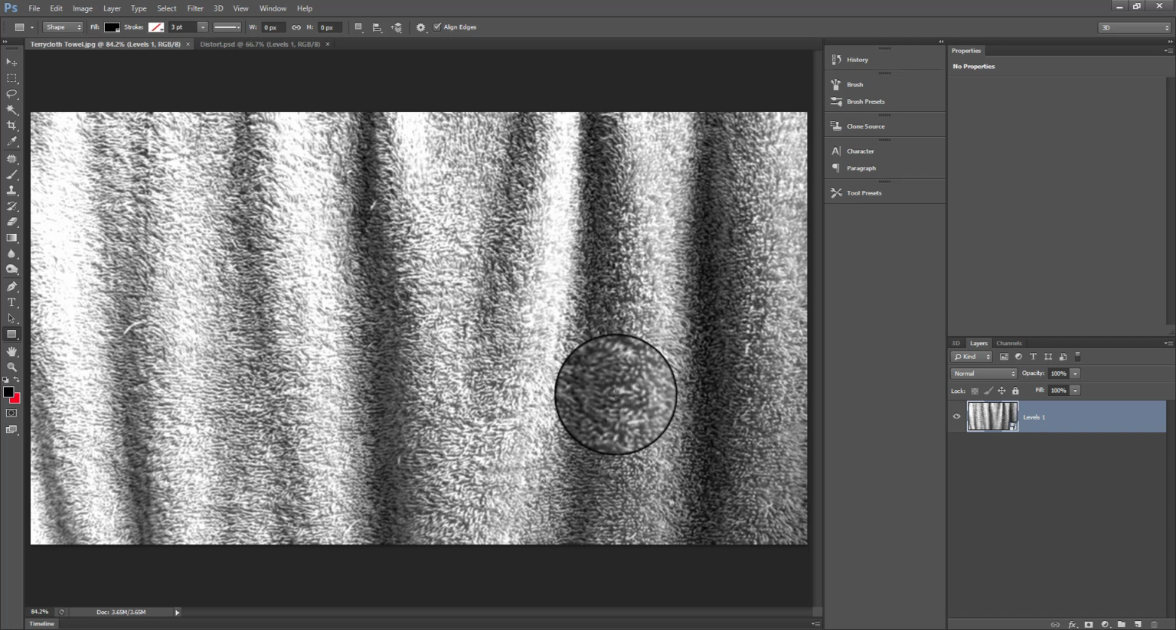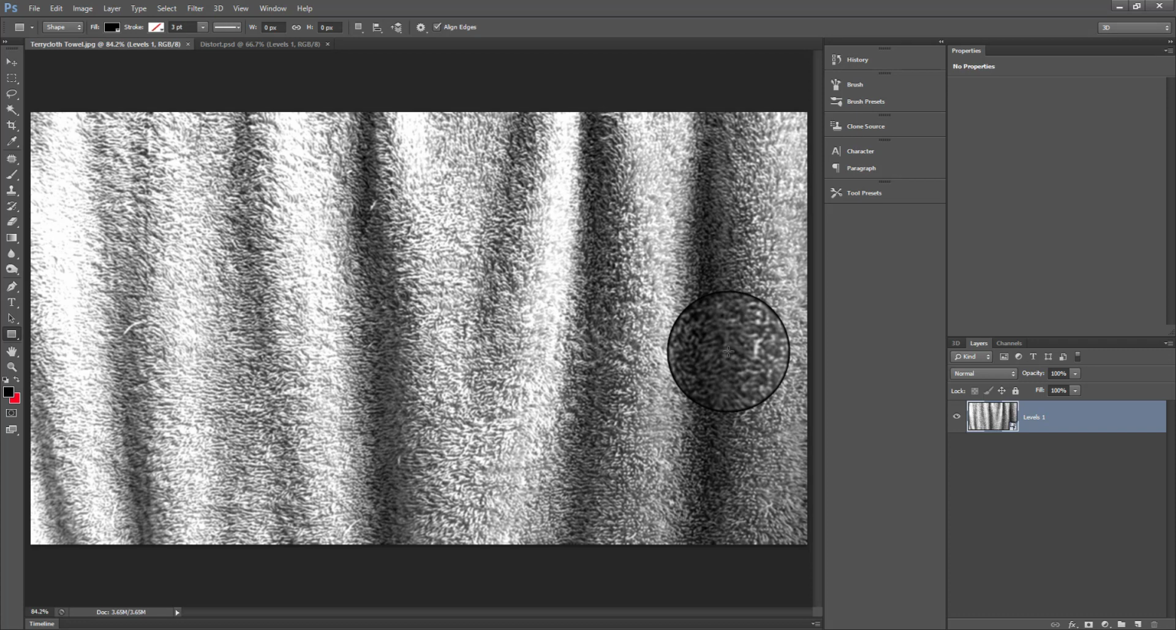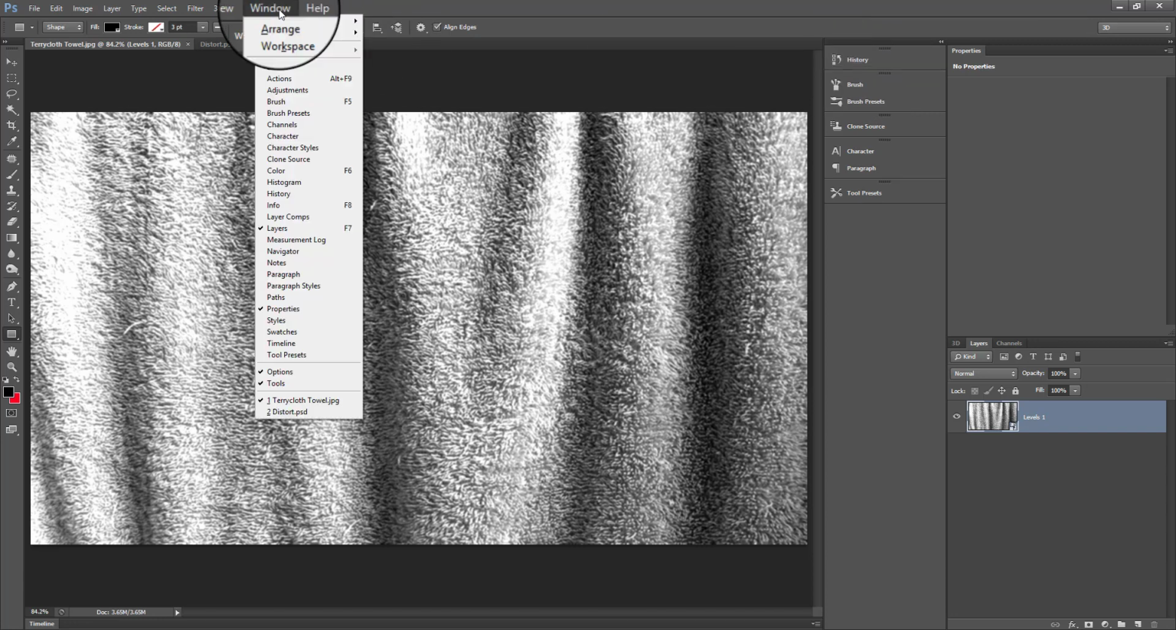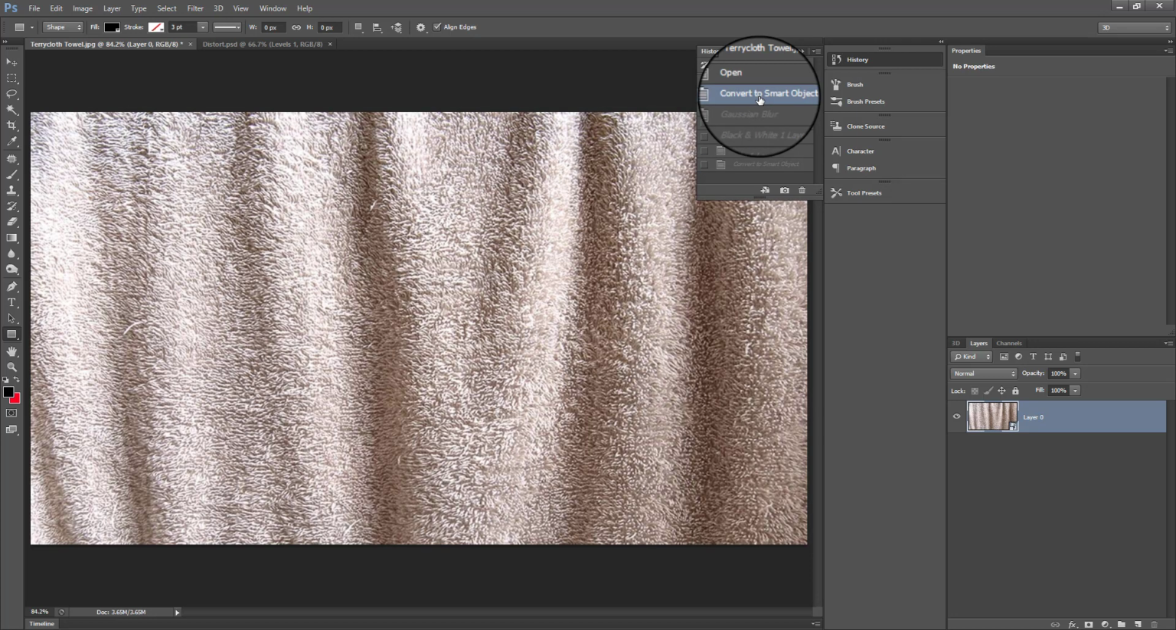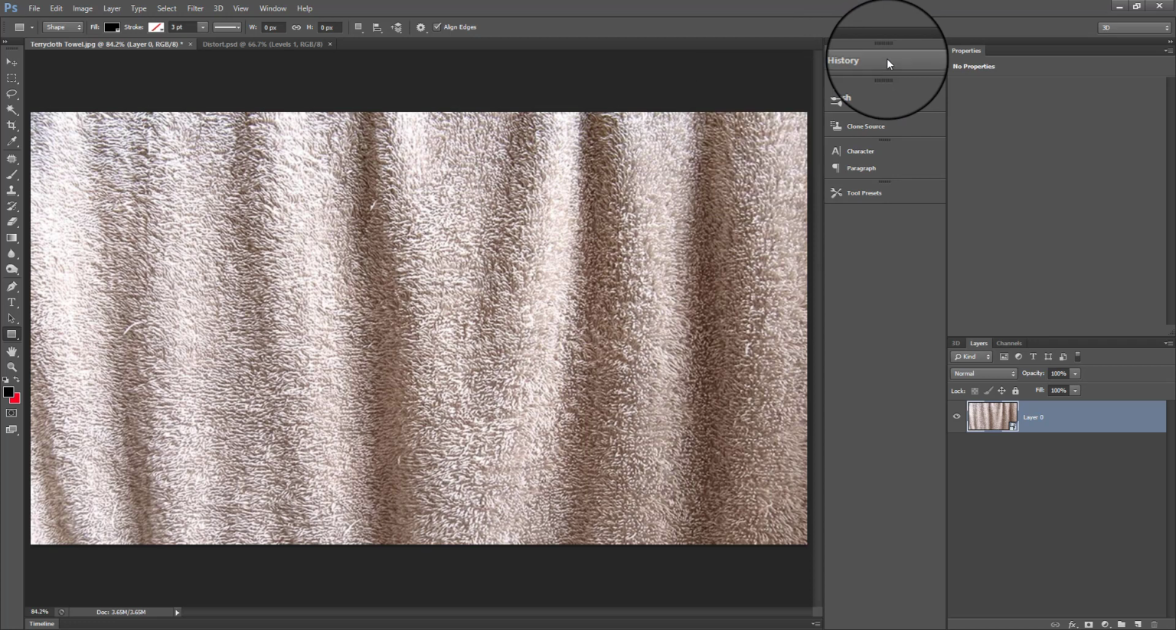So we need to undo all the actions that we have done so that we have the original image that we downloaded from the internet. For this you can undo by pressing Ctrl Alt and Z together, or else you can simply go to the History tab. If you don't find the History tab here, go to Windows and select History from there. So I have History already, and you can revert to the step that you want. I'll just go back until I have converted the smart object.